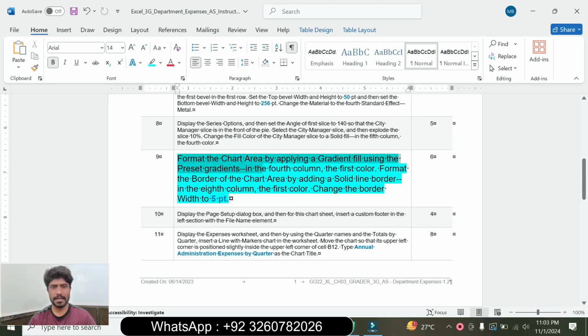So question number 9 is: format the chart area by applying the gradient fill using the preset gradients in the fourth column, first color. Format the border of the chart area by adding a solid line border, the eighth column, the first color. Change the border width to 5 pt.